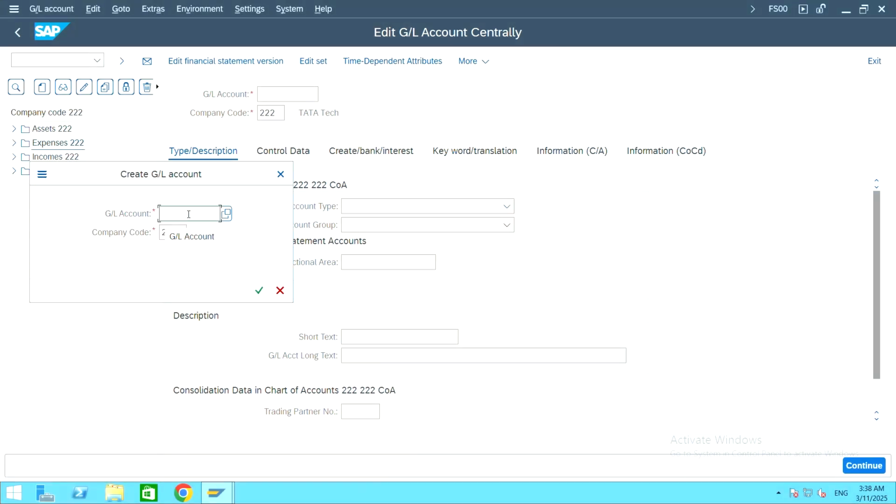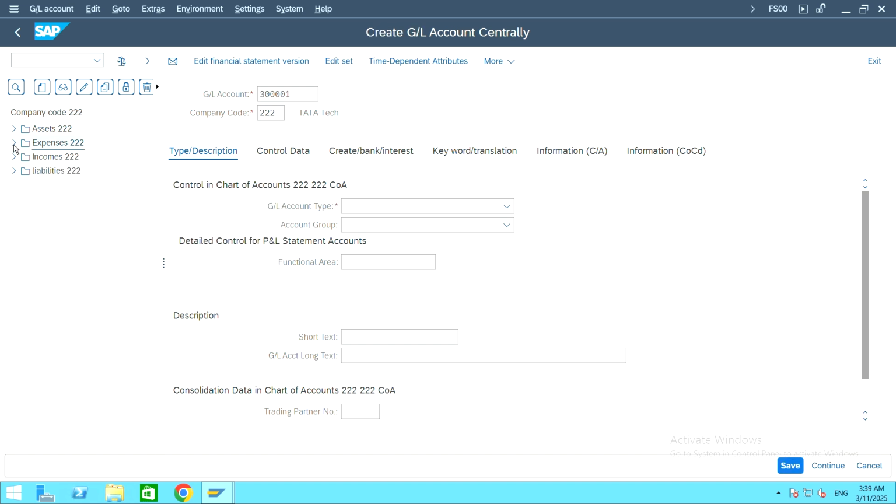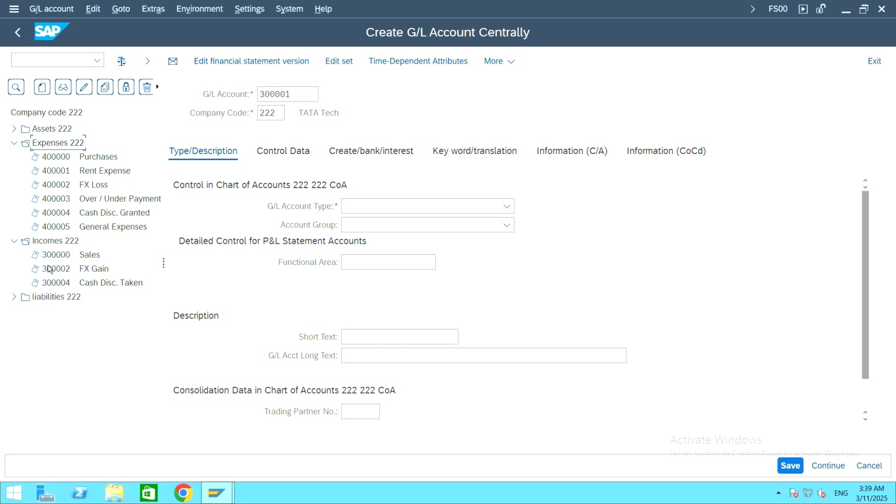and give the GL account number as 300001. I am giving this 300001 because there is no 300001, so I need to create 300001. You can only use a number which has not been used before.